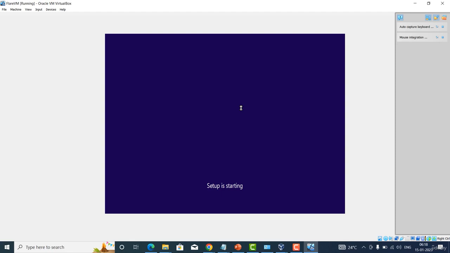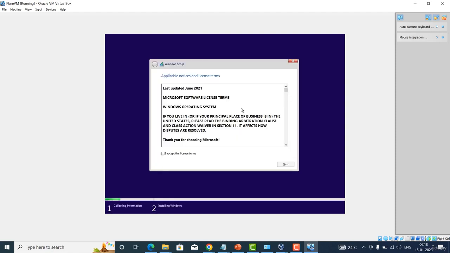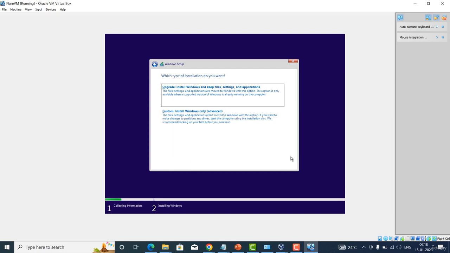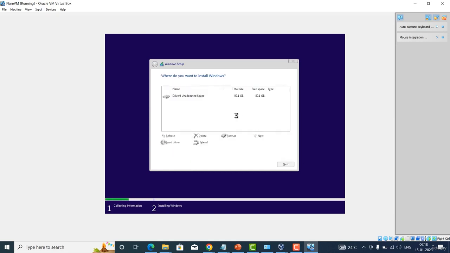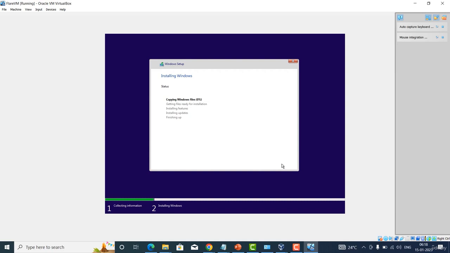Actually, it takes a little time. During the installation we have a few more steps to follow. I accept the license and terms, and then custom. I'm choosing the 50 GB disk. This is drive zero, unallocated space, and I'm going to create one particular drive, because this is a VM and I don't need to create multiple drives. Now the installation process is happening.